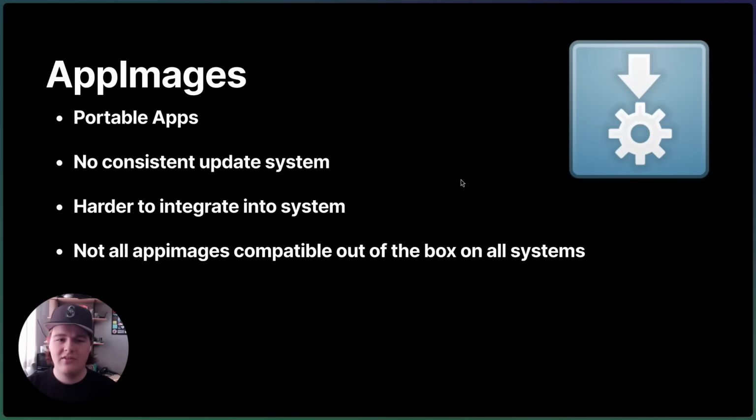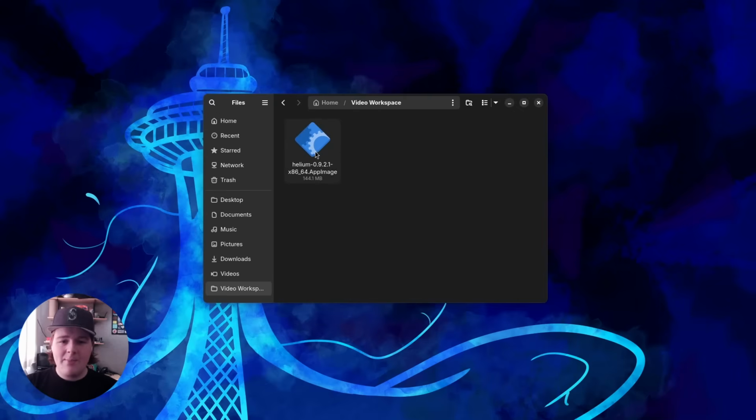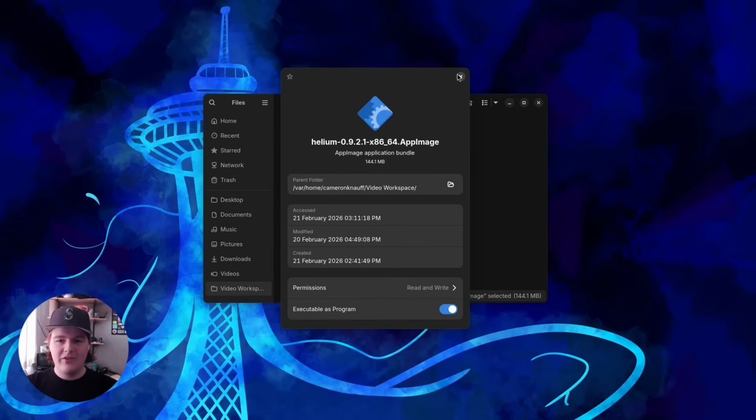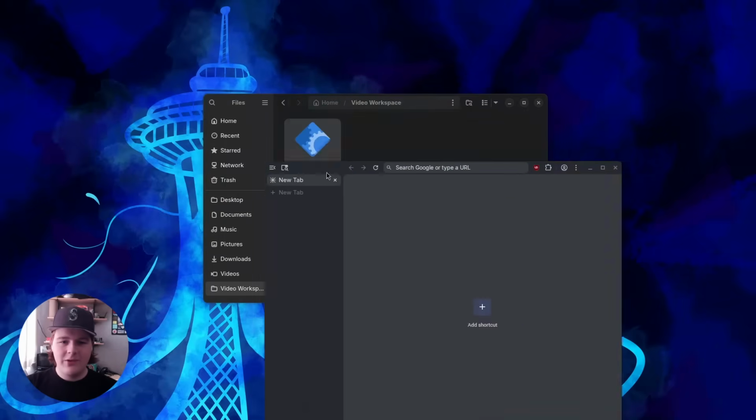Let's start with AppImage. So these are going to be portable applications, kind of like a portable .exe on a Windows system. So this is an AppImage for the Helium web browser. I can just right click that, go to properties, executable as program. So now if I double click it, boom, I have a full web browser being launched right here.